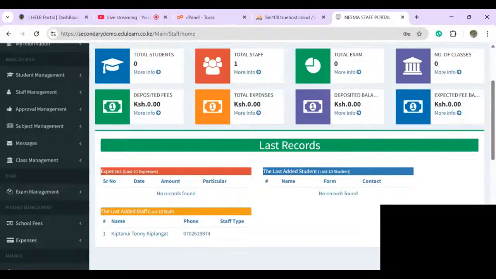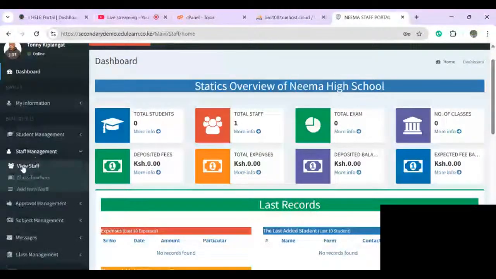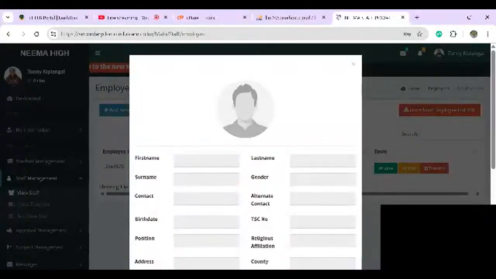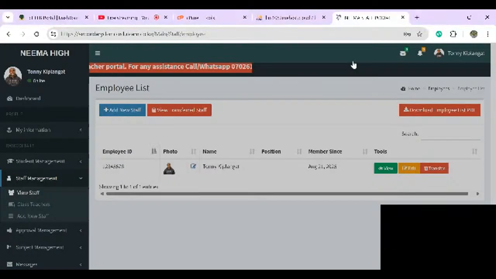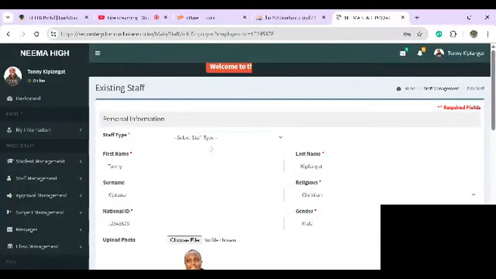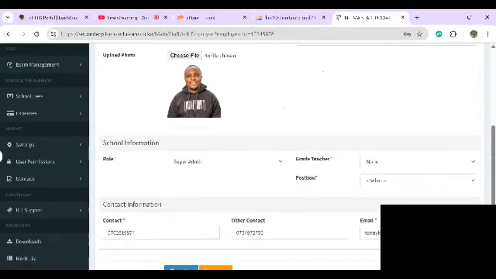So the first thing I'm supposed to do after registering this Tony, the first staff, I'll go to staff management. Now, in staff management, I'll click view staff. At this point I'm supposed to update the details of Tony, because even if I click view, there are some details you'll not be able to see until I update. So I'll come here, I'll click edit. So you'll edit the details.